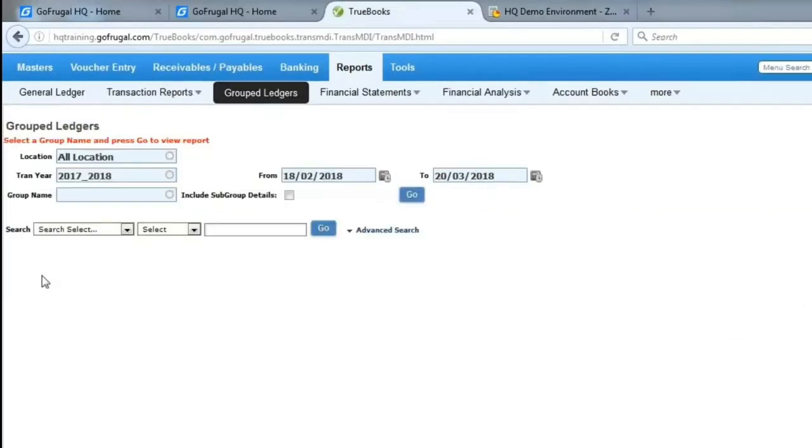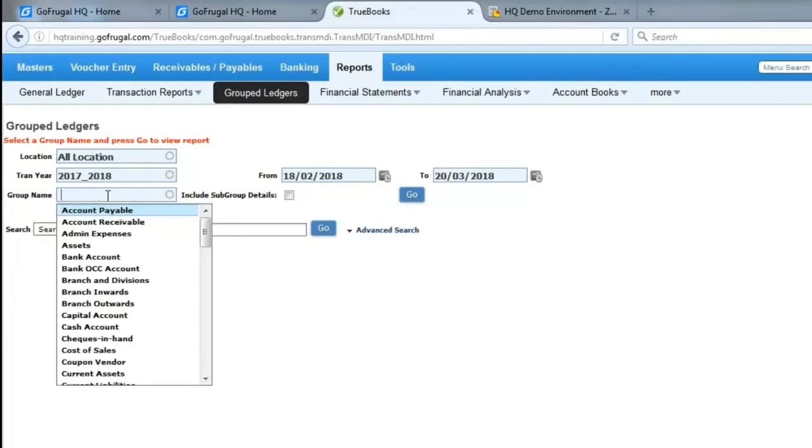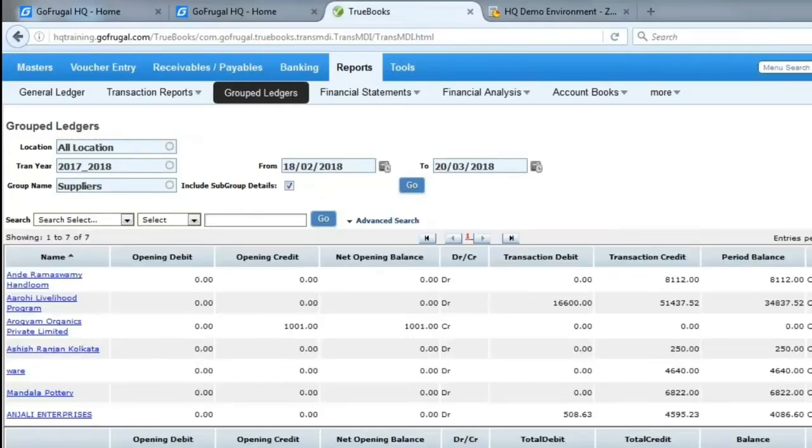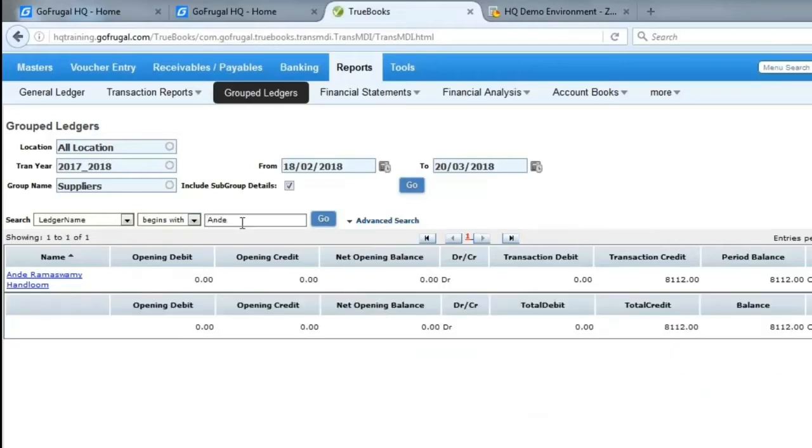This is the grouped ledger. So if you want to filter for particular group, so you can select. So here suppliers. So if I select suppliers, it will show all the supplier details here. If you want to filter any particular supplier, you can filter here. So you can see the particular supplier details here.